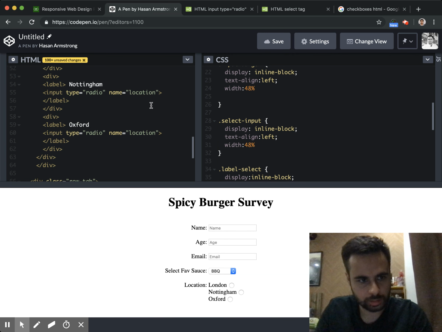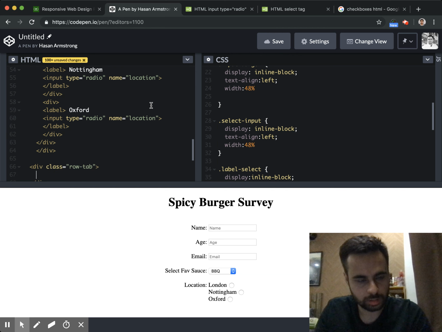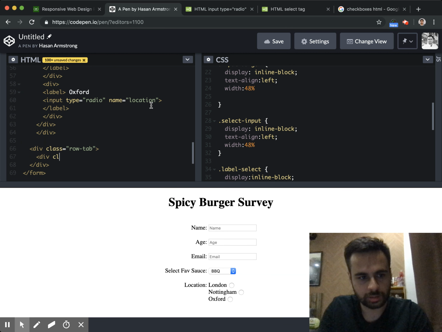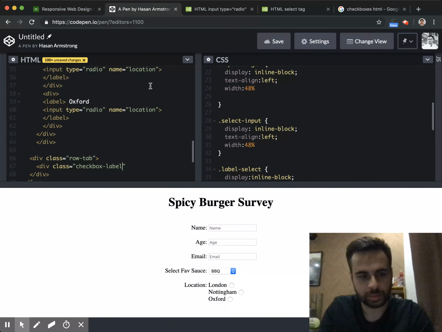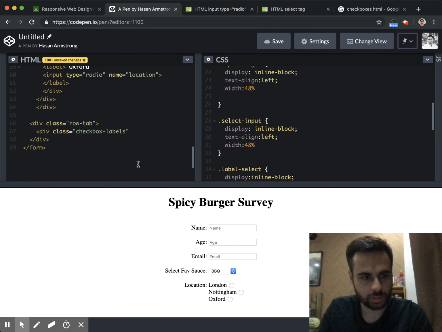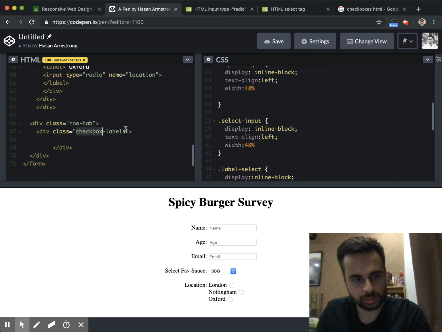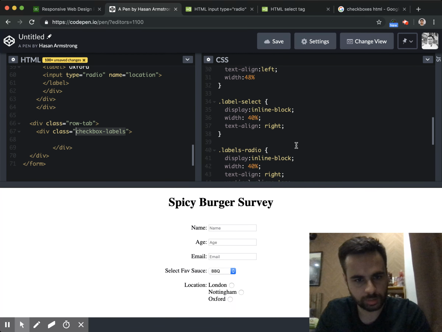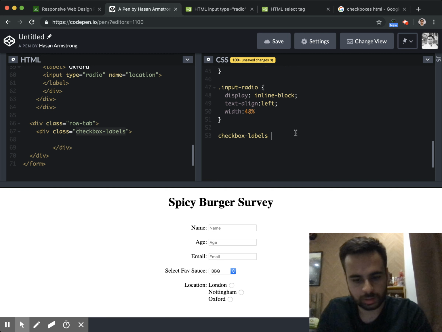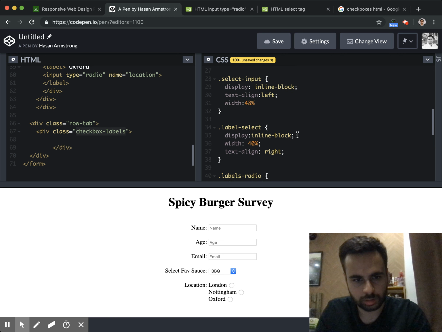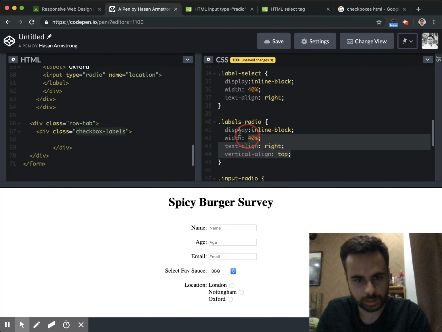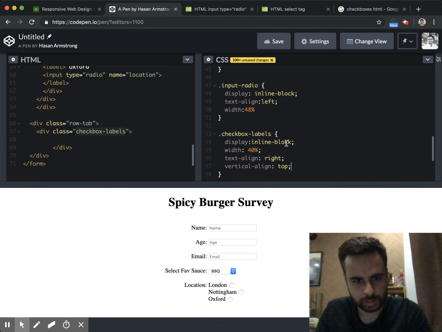And then div class equals checkbox. What do I call it? Checkbox label. Div. Like that. Checkbox labels. So we'll take checkbox labels. And then we'll take all of this. That's here.